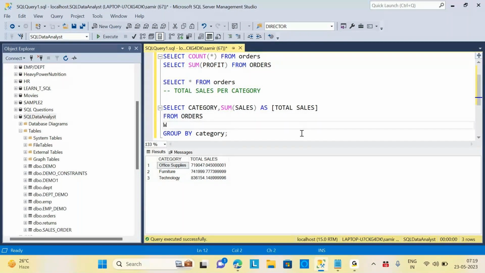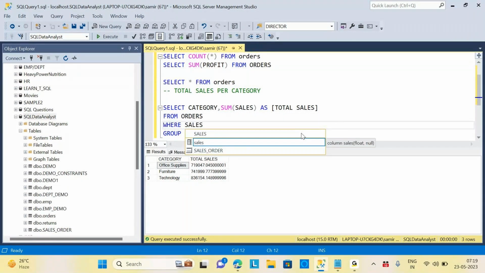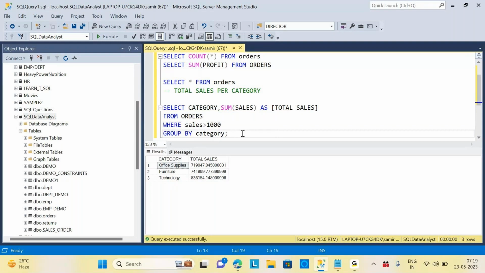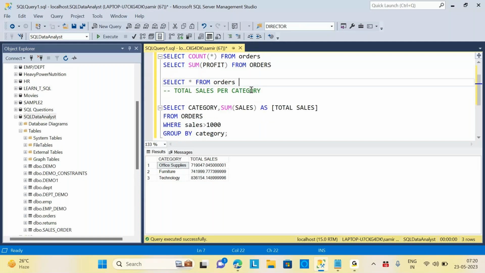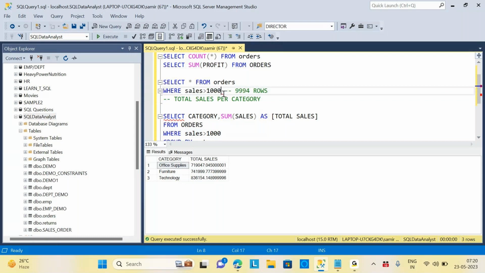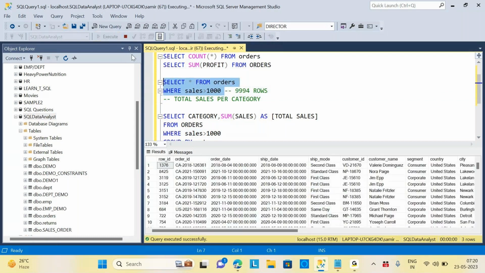I can write here where. So I will say sales is greater than, let's say, 1000. So in this case, what happened exactly? First of all, it will go to all the columns of the table. Then it will filter. Completely 994 rows are there, right? So normally, I have 994 rows in my table. Now when I'm putting a filter here, where sales is greater than 1000, then how many rows am I getting? We're getting around 468 rows.